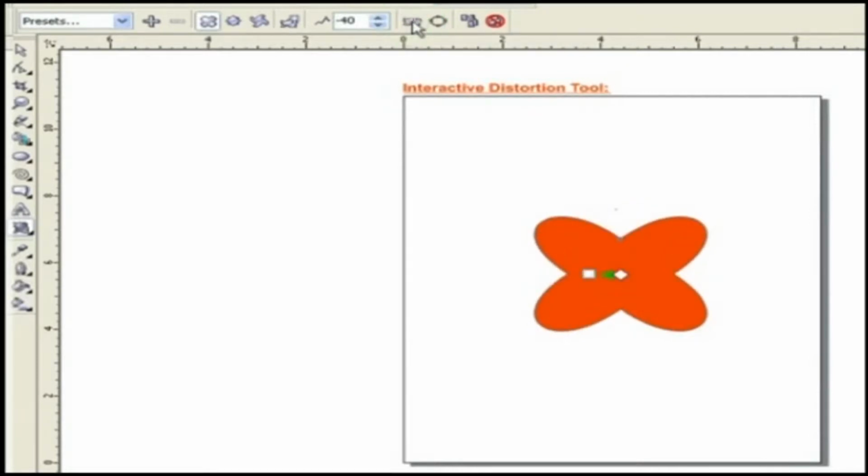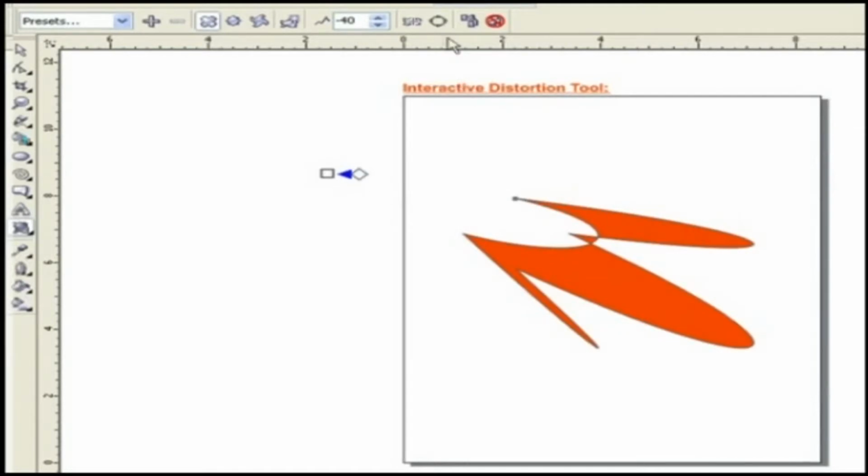Center distortion. Here we can change the center for the distorted object. Convert to curve. We can change the distorted object to a curve. That means now it's easy to change the shape of the object by using the Shape tool. Clear distortion. If we want to remove the distortion, this option helps us.